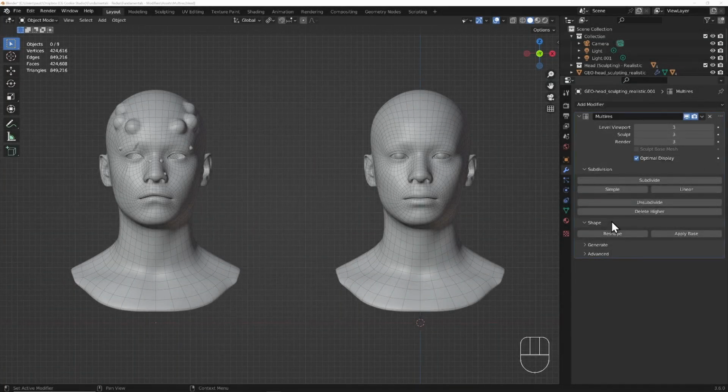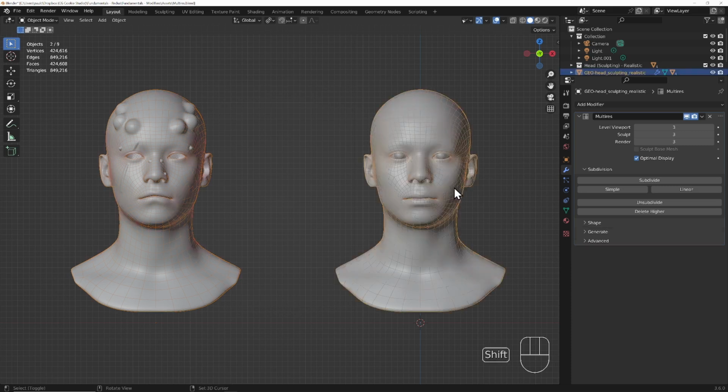There's also an option to transfer the sculpted information from one mesh to another. On the left, I have a head mesh that has some sculpting done to it after a multi-res modifier was added. And on the right, we have a head mesh with only the multi-res modifier added, but no sculpting done. I'll select the left head, then shift select the unsculpted head on the right. I can now hit the reshape key, and all of the sculpting detail is transferred.